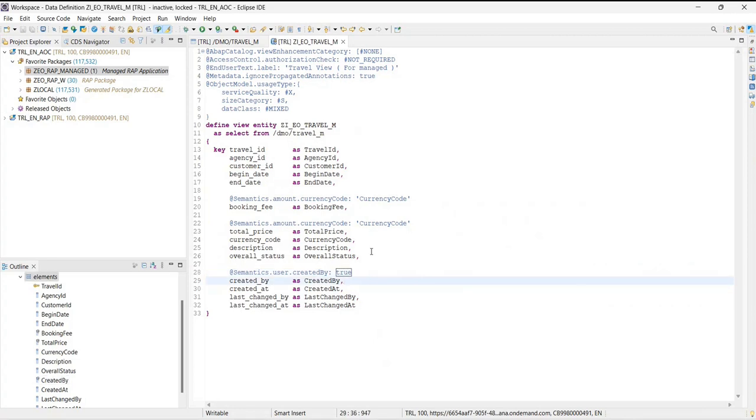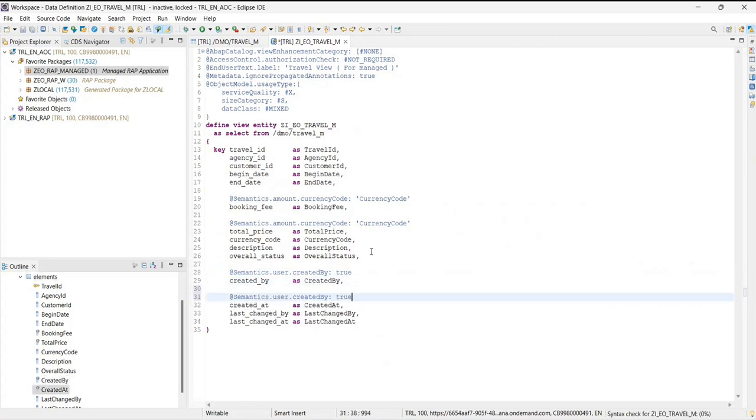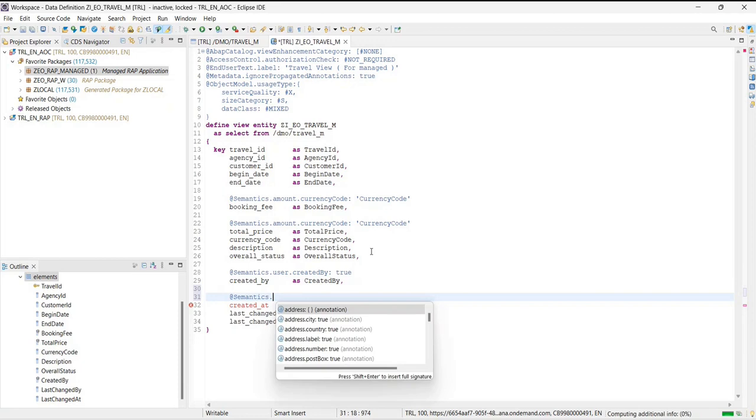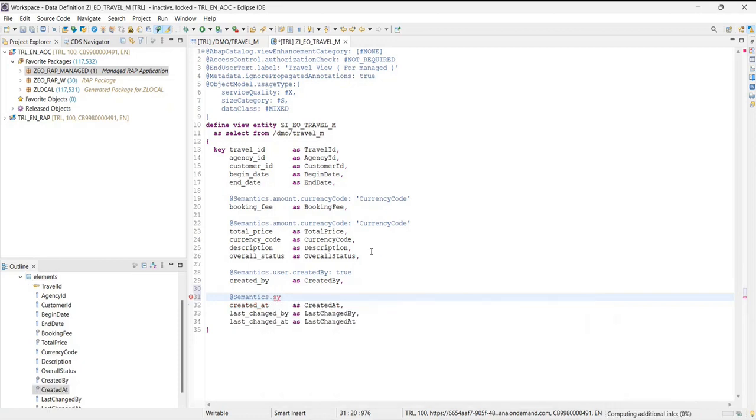Another thing, created at. Whenever your entry is created, we want the system's date and time information to also be stored over here, saying when this record was created. So I'll say created at. These are all built-in annotations which give the semantics, the purpose of each and every field that you are carrying.